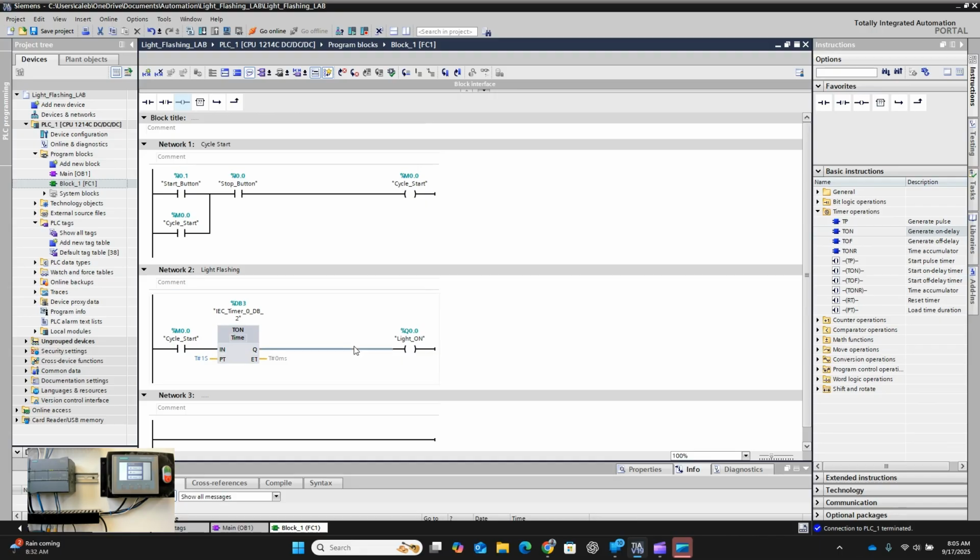So 1 second of time has elapsed and now our light is on. So the light was off while this timer was timing. So this is going to be our off timer. When it is complete, the light turns on. So now we need a timer to say, hey, you were off for 1 second. Now I need you to be on for 1 second.